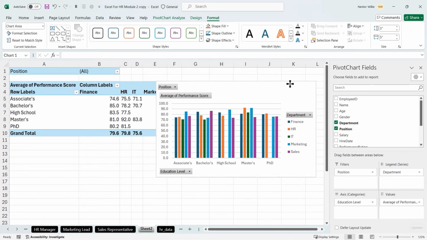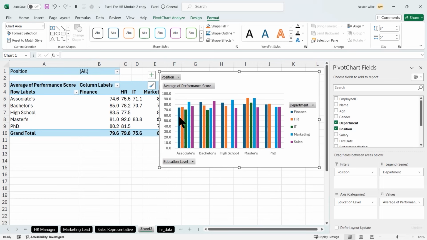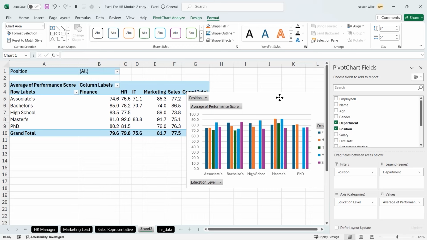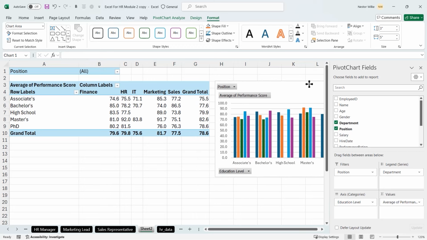So here is my chart, and this is interactive, just like the data charts from Module 1. If I just move my mouse over the different data bars here, it's giving me the actual values. So this is giving me a nice visual in terms of the average scores based on, in this case, the education level. So for our masters, we can see we have higher performance overall, and for HR and marketing, which is pretty cool.